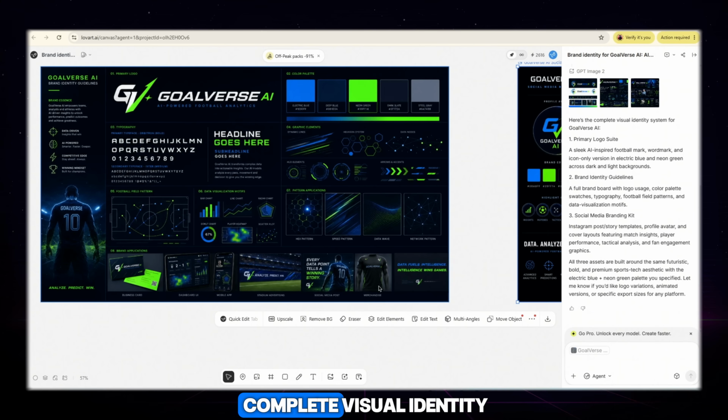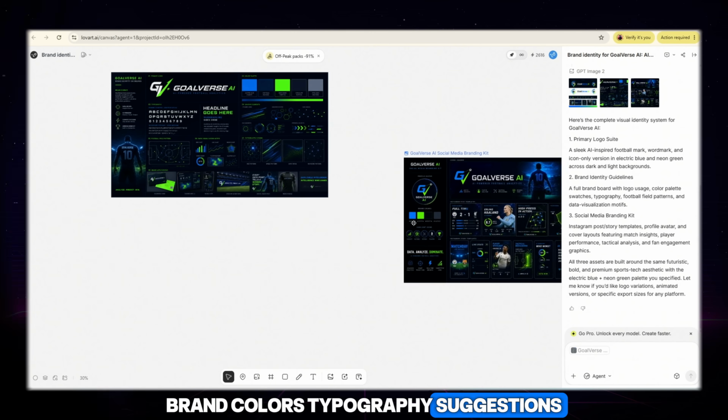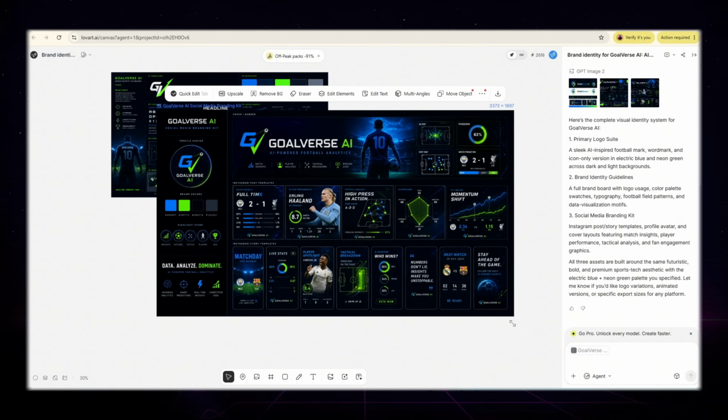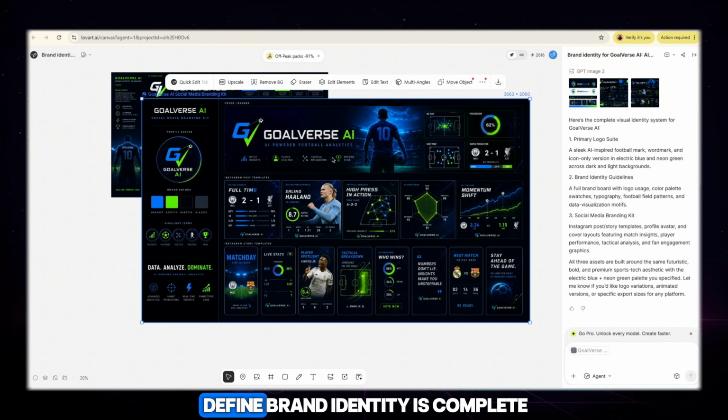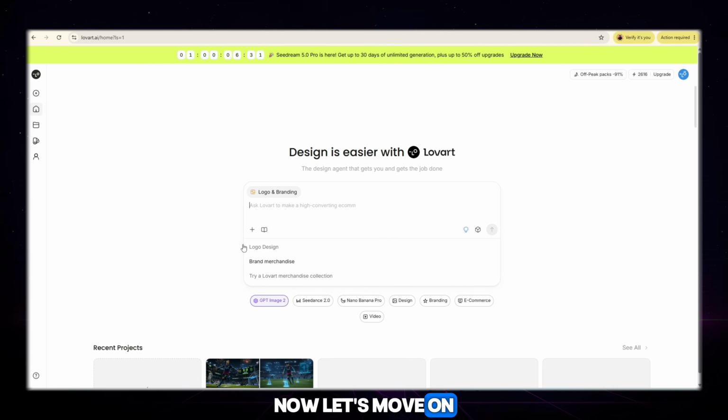It has generated a complete visual identity for Lovart, including the logo style, brand colors, typography suggestions, audience details, and even a social media branding kit. So our Step 1, Define Brand Identity, is complete. Step 2, Logo and Font Generation. Now let's move on to the second step.